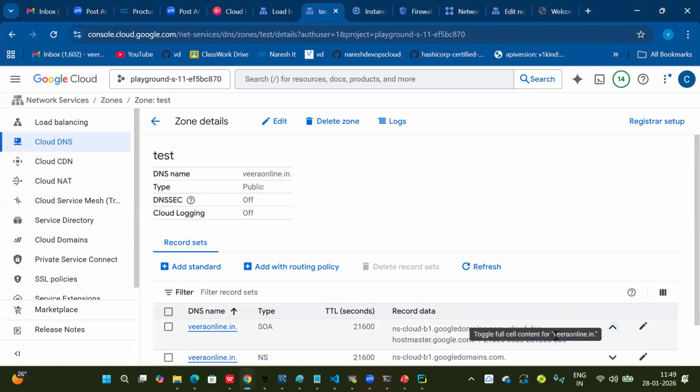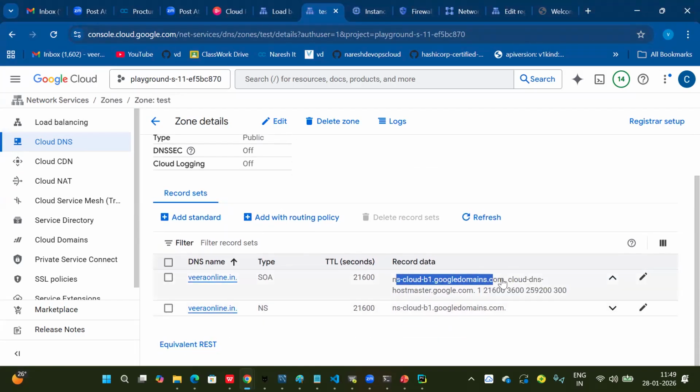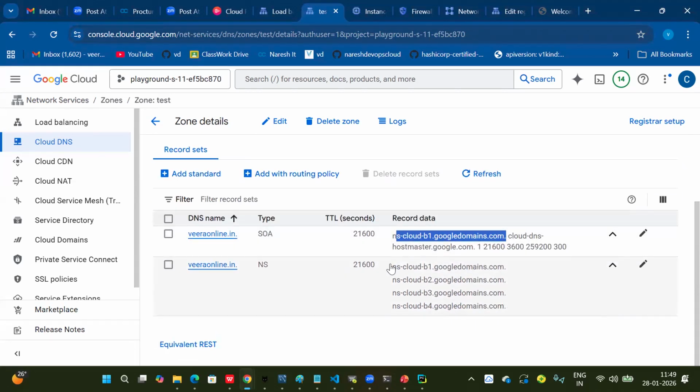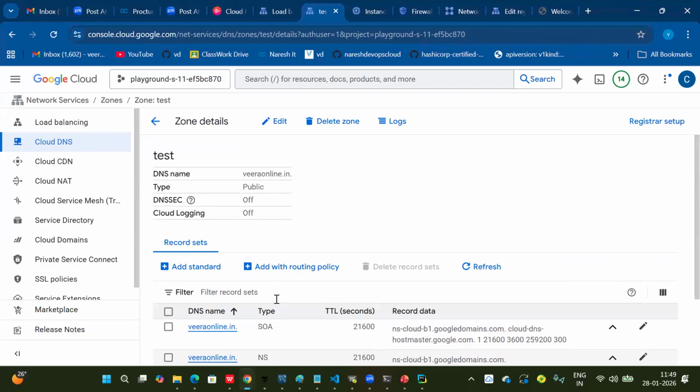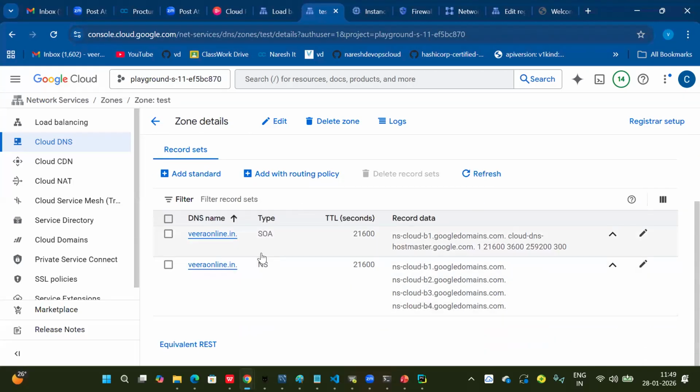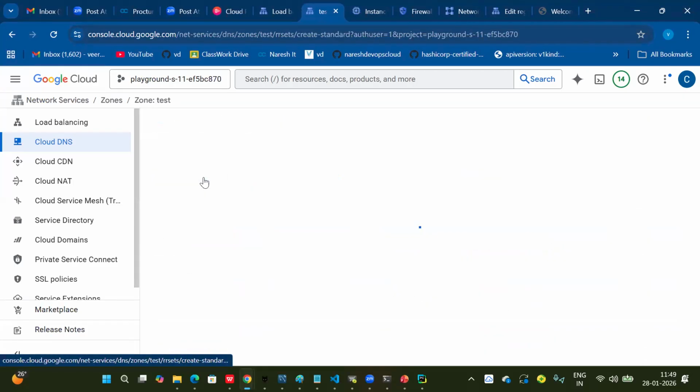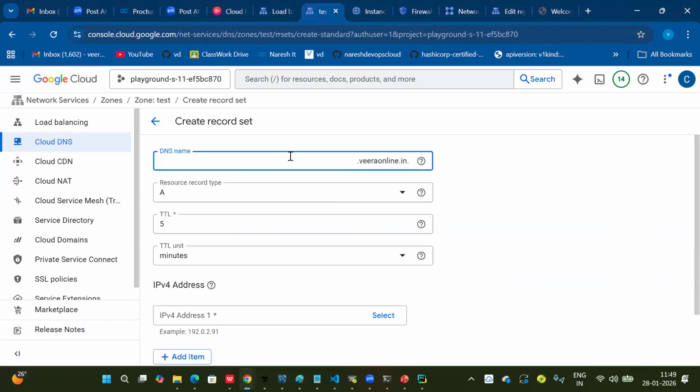Total 4 records. Okay, 1, 2, sorry here. 1, 2, 3, 4. Clear na? You know what you need to do next. You can update into where you have registered. And next, after update, add a standard A type record in a subdomain if you want to give.